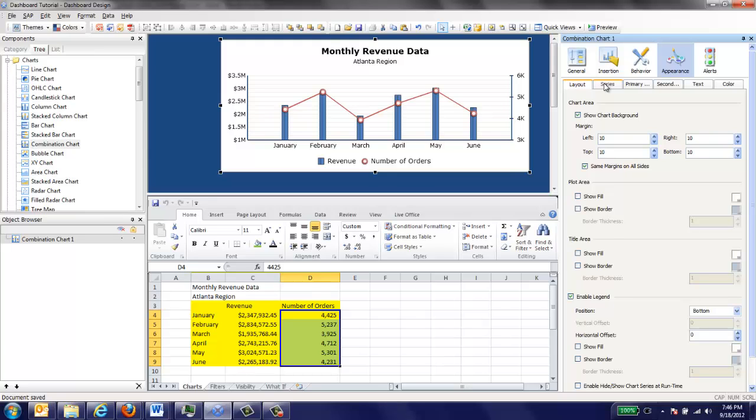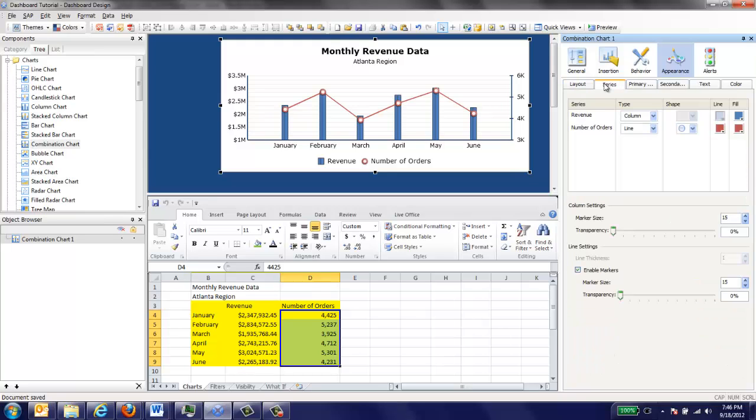The next tab we have here in our Appearance section is the Series tab. And in this case, for each of our series, we can choose whether we want these to be a column or a line. And right now, I kind of like the way it looks with having the revenue as a column chart and the number of orders as a line. It definitely shows a difference between the two scales of viewing your data.